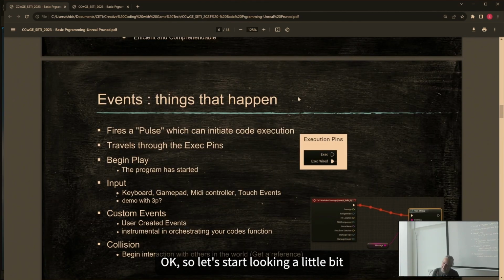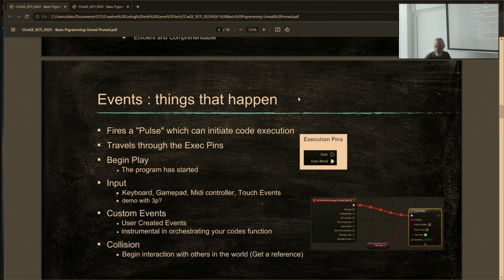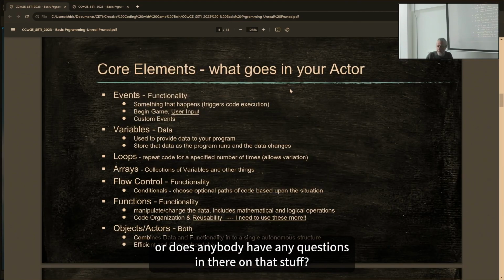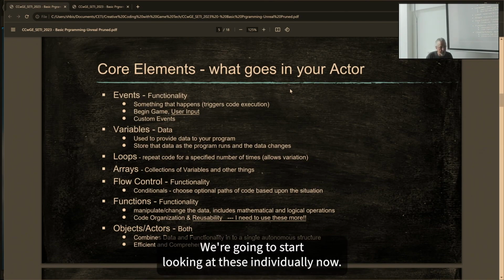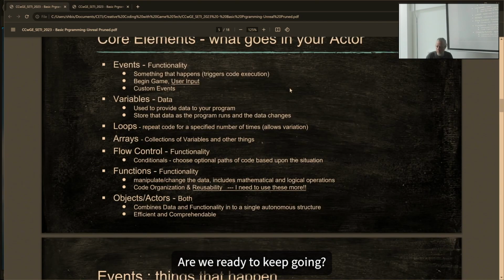Okay, so let's start looking a little bit more specifically at the subject of events. Does anybody have any questions on that stuff? We're going to start looking at these individually now. Are we ready to keep going? Okay.